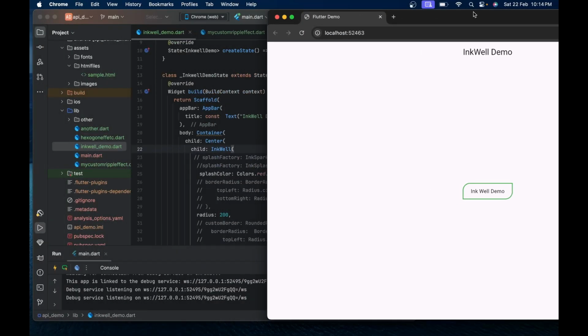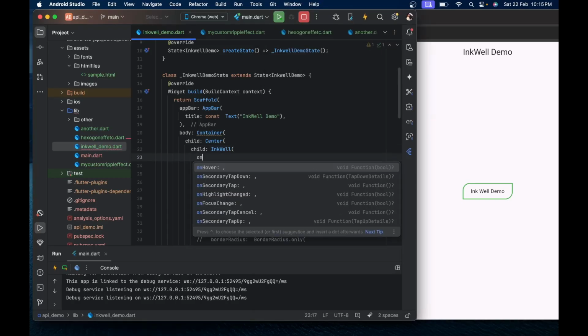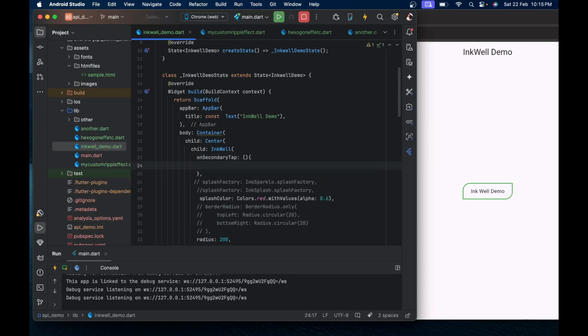Now InkWell has provided us many more methods, like onSecondaryTap. onTap is just the normal tap function. We deal with onSecondaryTap, onSecondaryTapDown, onSecondaryTapUp. These are methods for when we right click on desktop or web. The secondary methods are not available for mobile. These methods are available only for web and desktop.